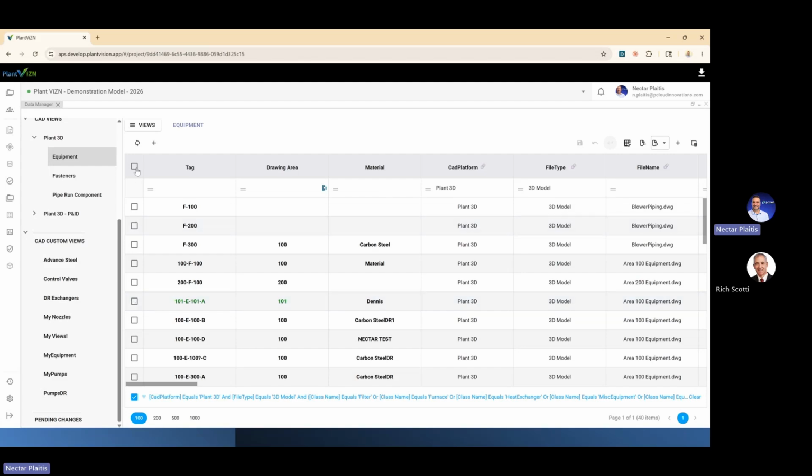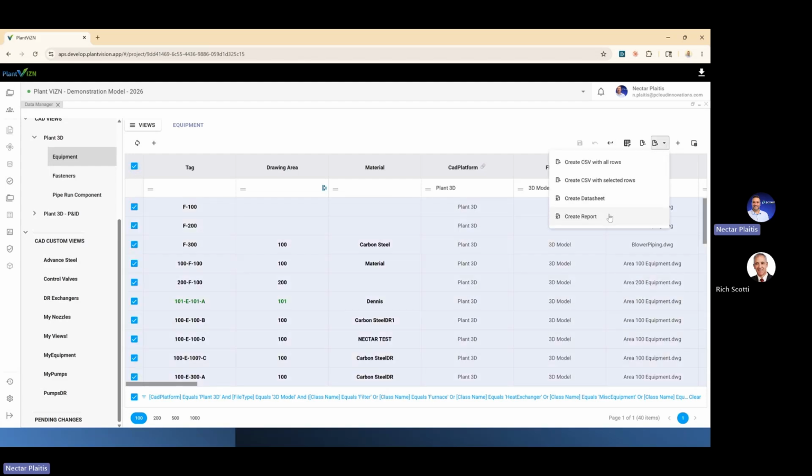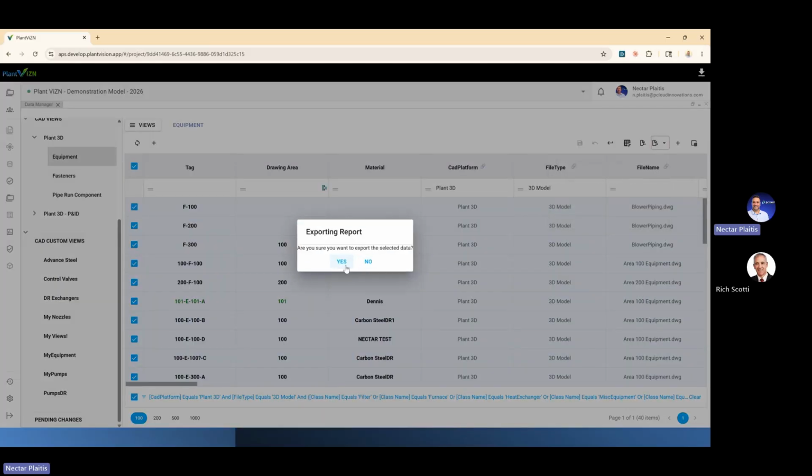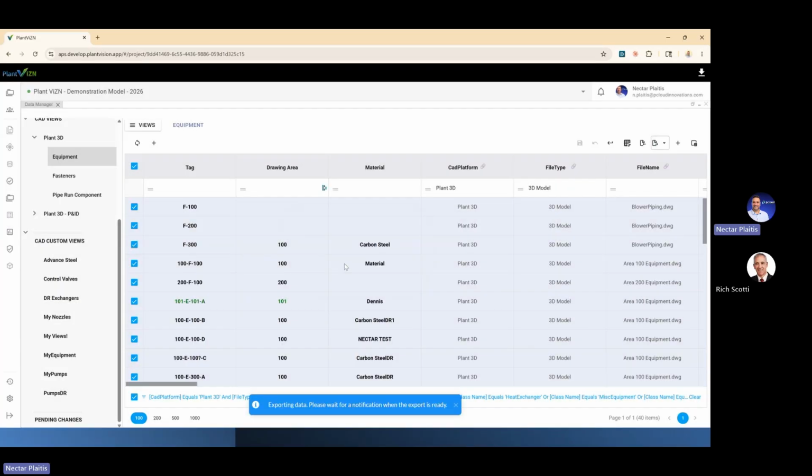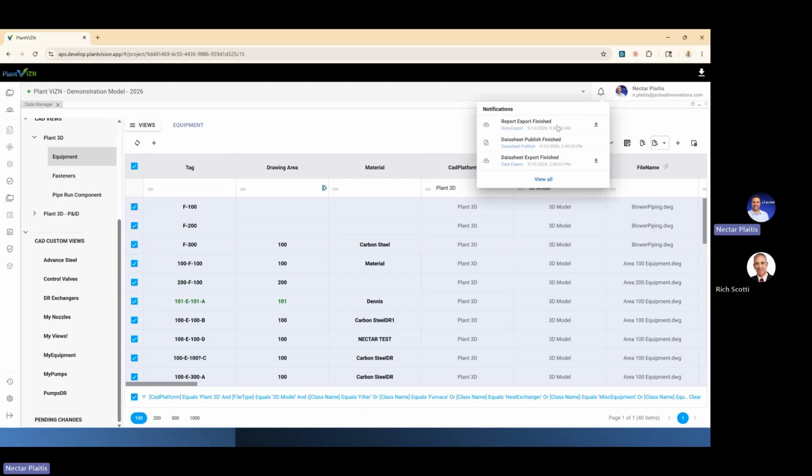Let's say I want a report of everything I'm looking at right now. All I have to do here is hit the create report button. It asks me for some confirmation, and it's going to go in the background. It's going to generate that report for me, and it's going to alert me when it's ready. Okay, here it is. Let me click the button and I'll show everybody.